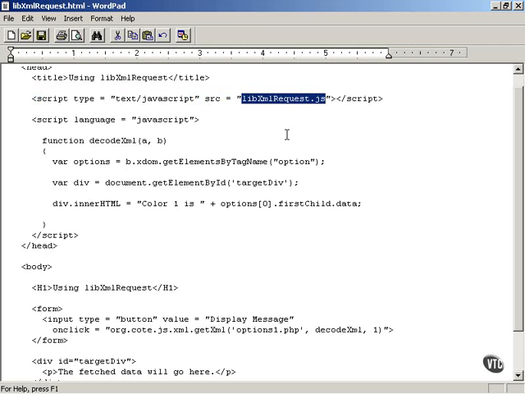So how do you actually work with libxml request in order to download data from options1.php? Here's how it works. When the user clicks the button with a caption display message, you are going to use the getXML function in order to download XML data from the server. In particular, download options1.php, the XML returned from options1.php. Once that's downloaded, you're going to call a function that you name. You can give it any name, of course, but I'm going to call it decode XML, and you pass a 1 as the final parameter to make this an asynchronous download, as it must be for Ajax.